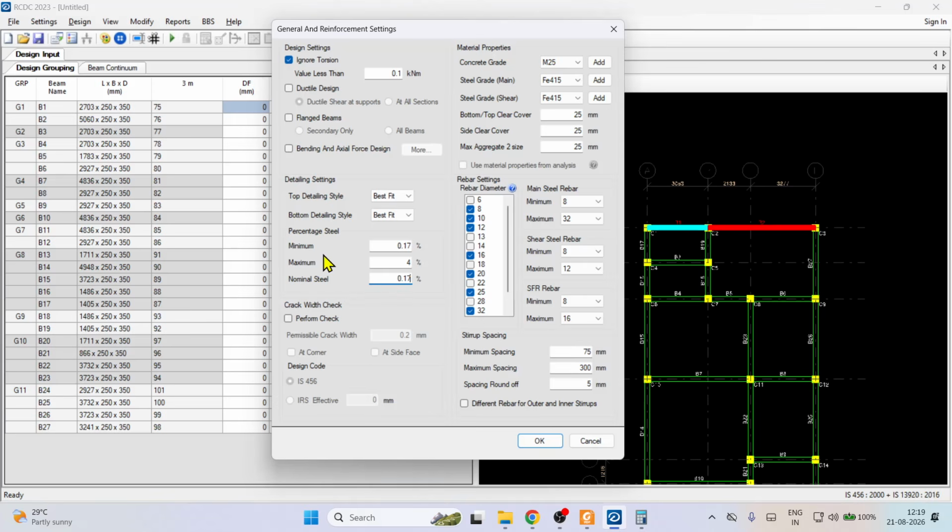Nominal steel percentage, minimum is still taken. Now we can select the grade of concrete. For the beam also I am selecting M20 and Fe 500, we are selecting from here. For stirrups also Fe 500, and bottom and top clear cover. For the beam I am taking 25, side clear cover 25, and maximum aggregate size I am taking 20, the size of the aggregate. And also prepare the bar.